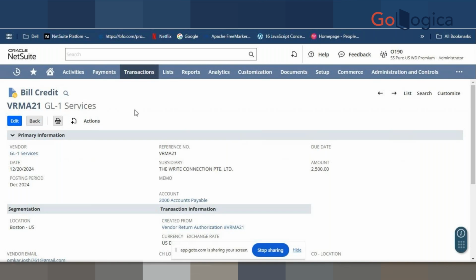It will be the client's job. If you are into consulting, it is your client's job to do it. If you are working as an in-house NetSuite consultant, then it is not your job. It is the purchasing department's job, not your job. Okay.